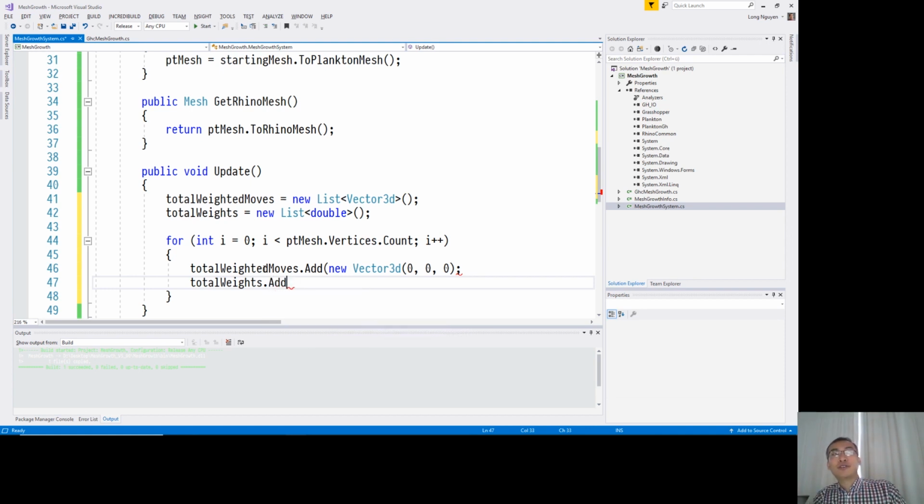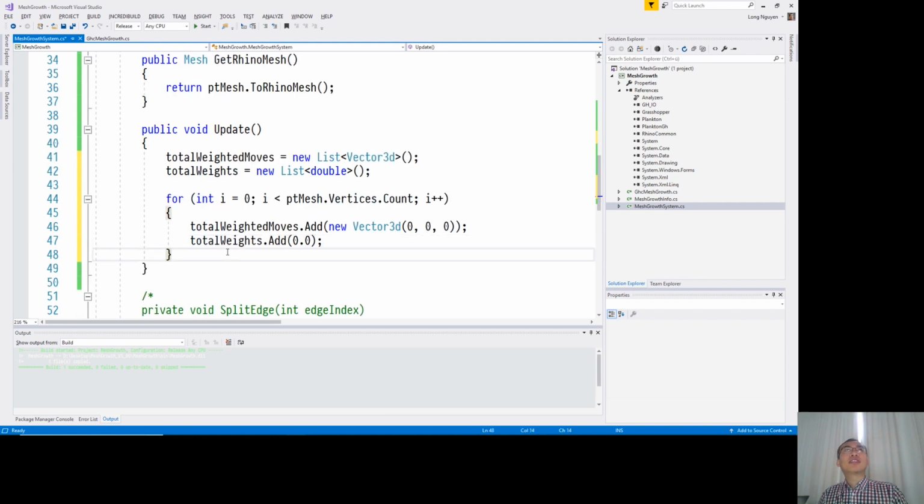So now we have to do the classic. I'm missing a closing bracket. Okay, so that's the preparations.